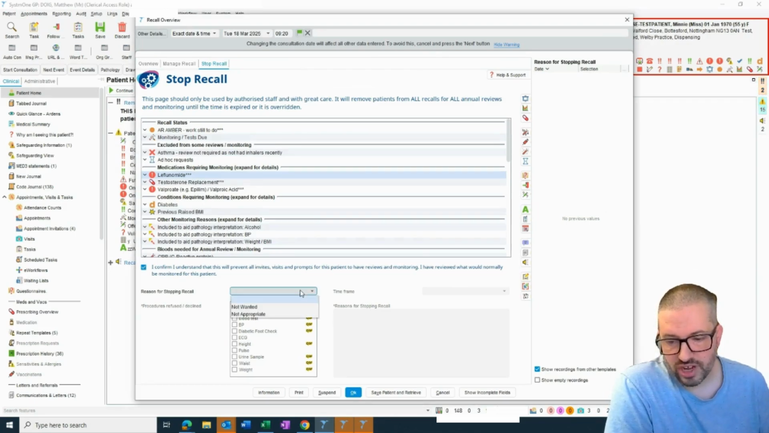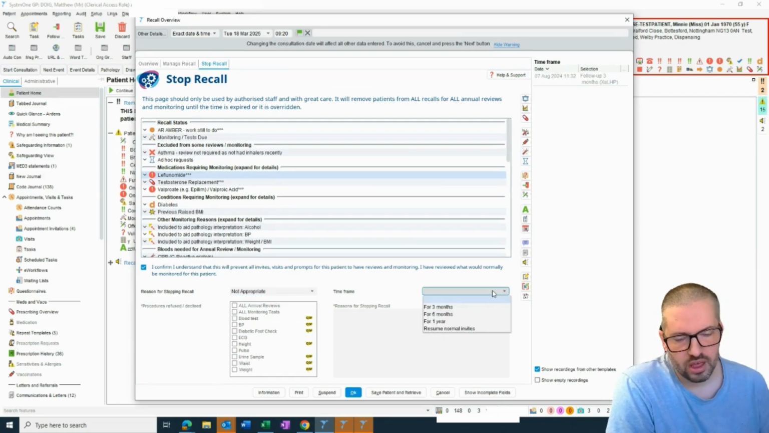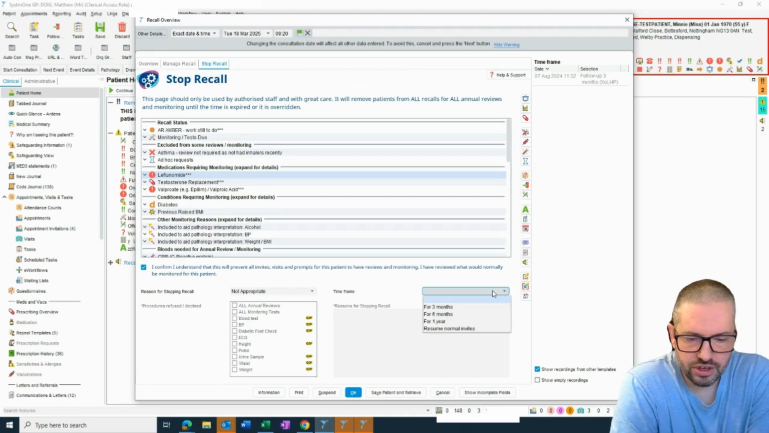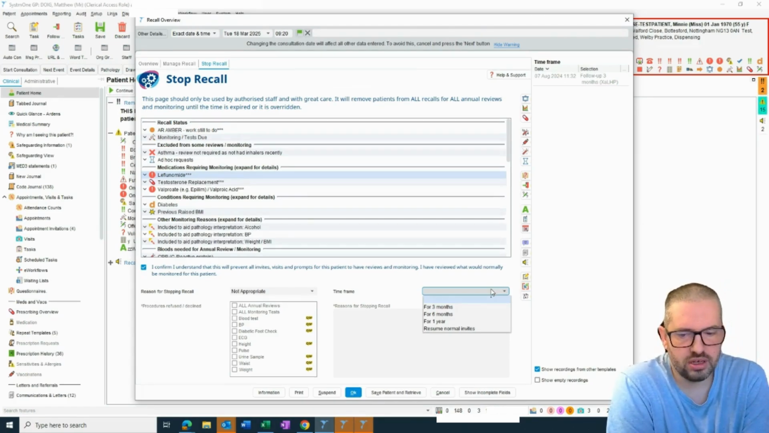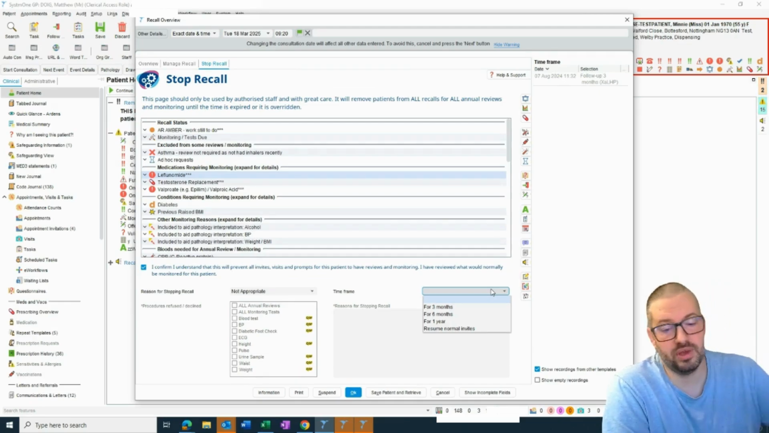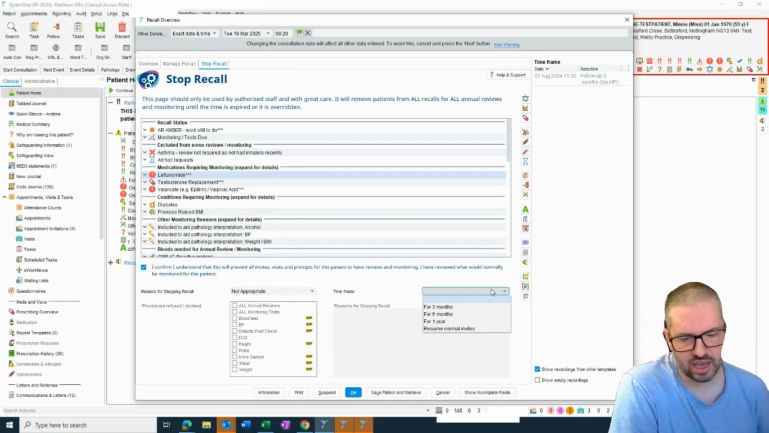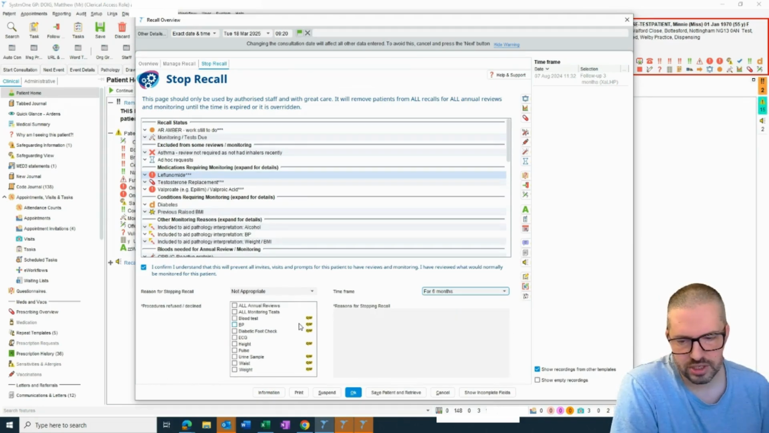So first you've got to put the reason for it, either not wanted or not appropriate. You have to put the time frame, and the longest you can do this for is 1 year. We don't think it's really safe to make it longer. There is a report I'll show you that identifies patients who are coming up to the end of that period, whether it's 3 months, 6 months, or a year. If you stopped it previously, you can also resume normal invites, let's say 6 months.